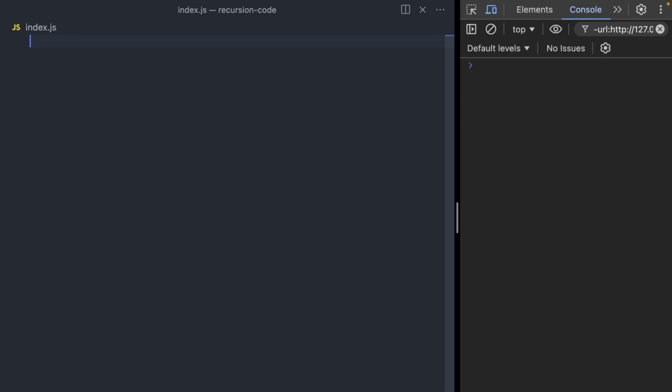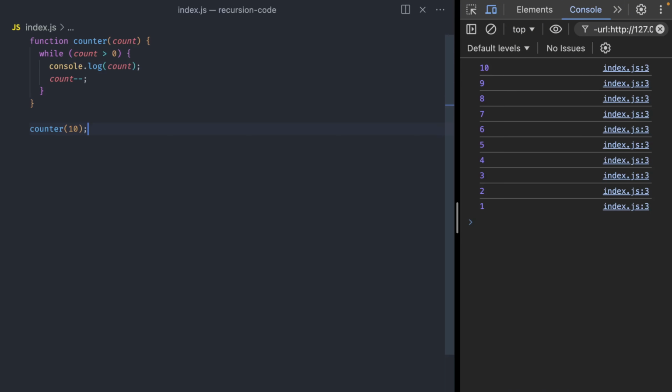Imagine we want to create a countdown function that takes a number, counts down from that number, and prints each number as it counts. If we used an iterative approach, we might use a while loop saying something like: while count is greater than 0, console.log count, and then decrement the count. If we run this countdown with a starting count of 10, it works as expected.